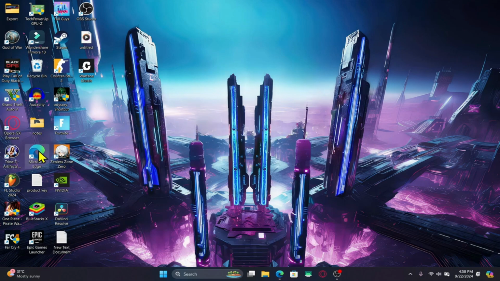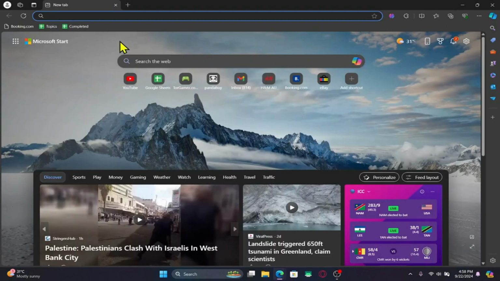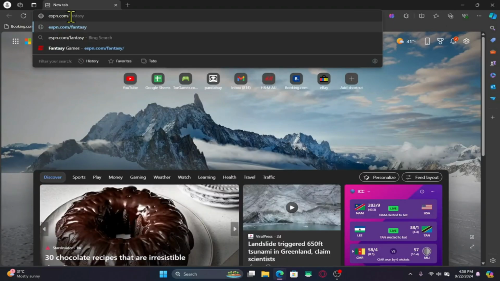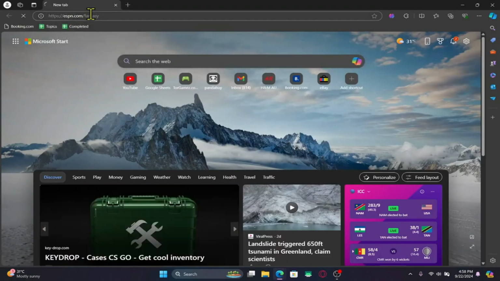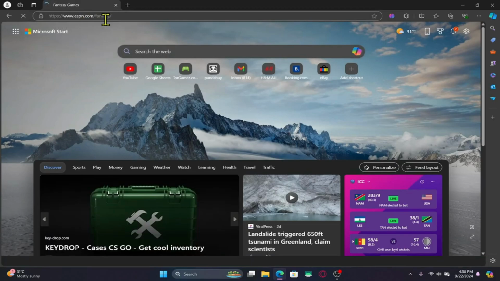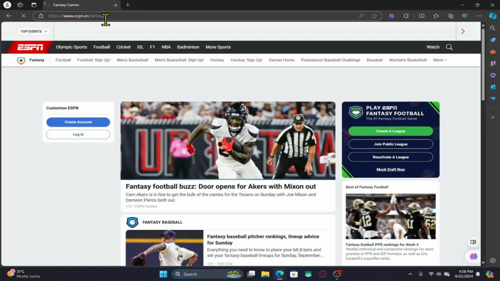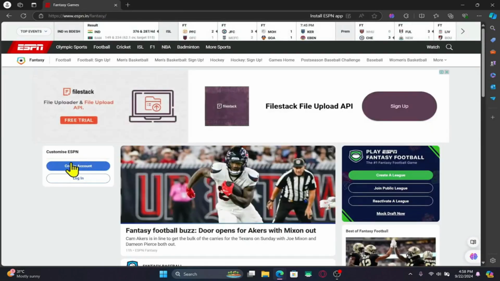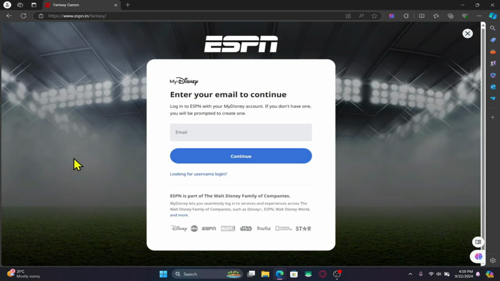First of all, open up your web browser and then in the address bar, type in espn.com/fantasy and press enter. You will now be taken into the official ESPN Fantasy website. Now, from this page, click on Create Account and you will be taken into the sign up page.